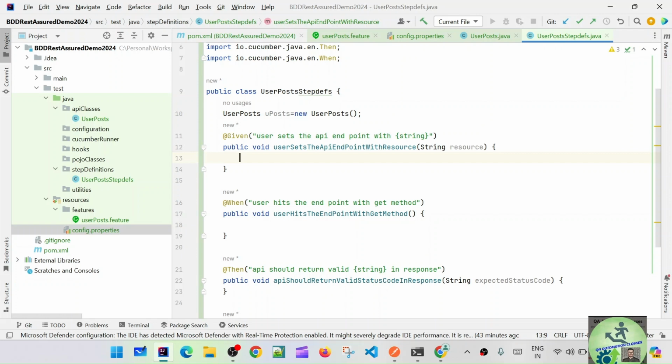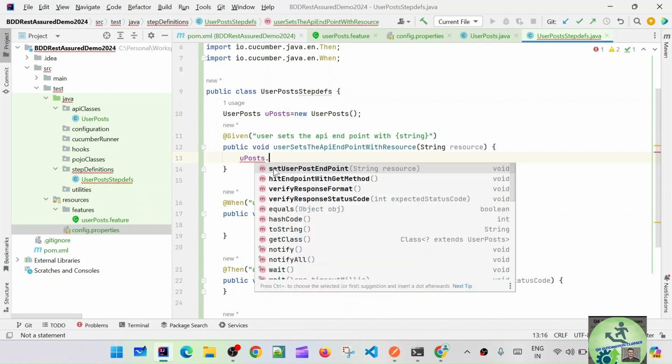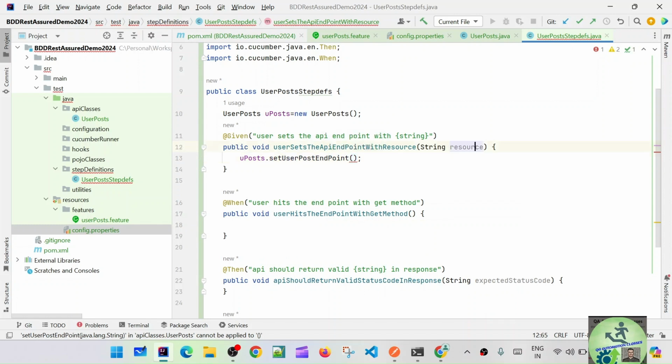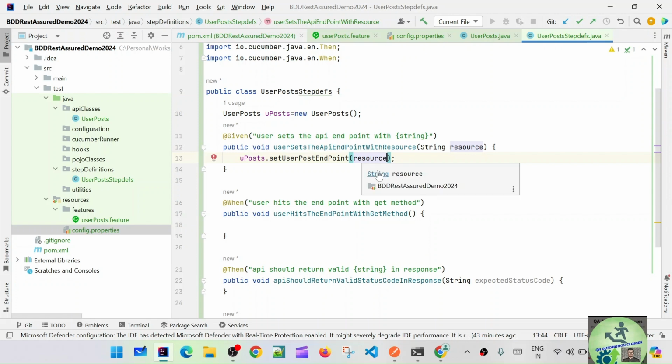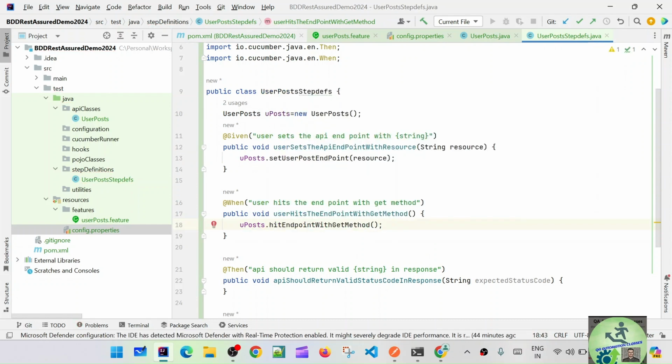So let's say userPosts dot. The first one is the set user post endpoint, and we have to pass this resource, right? So setUserPostEndpoint and pass the resource. Okay, this is fine. And the second one, hit endpoint. So let's say userPosts dot hit endpoint with get method. Okay, this is also done.